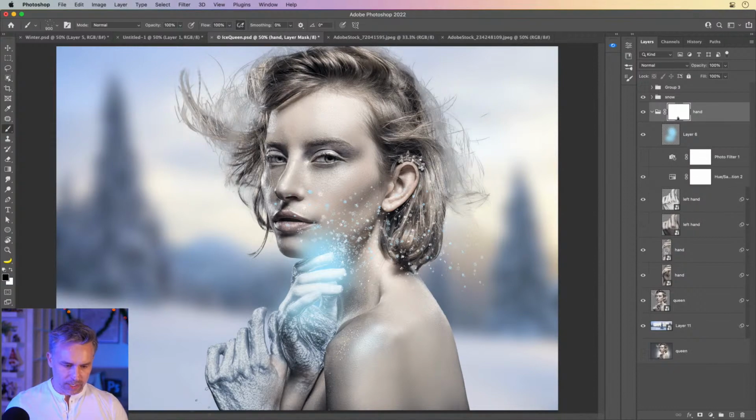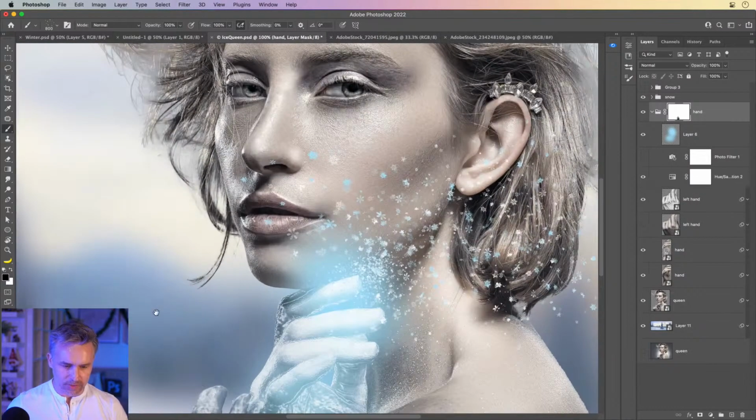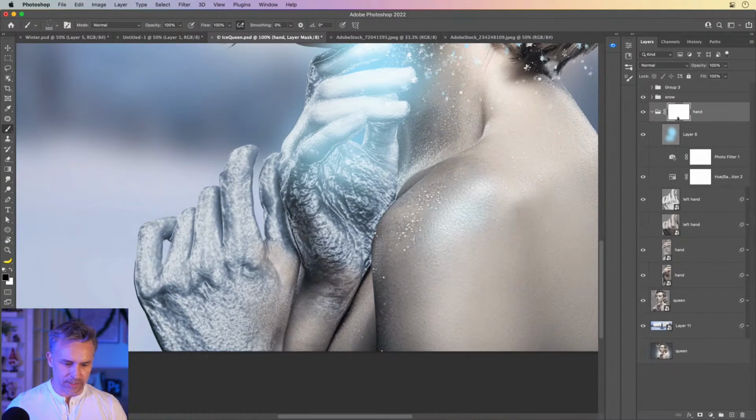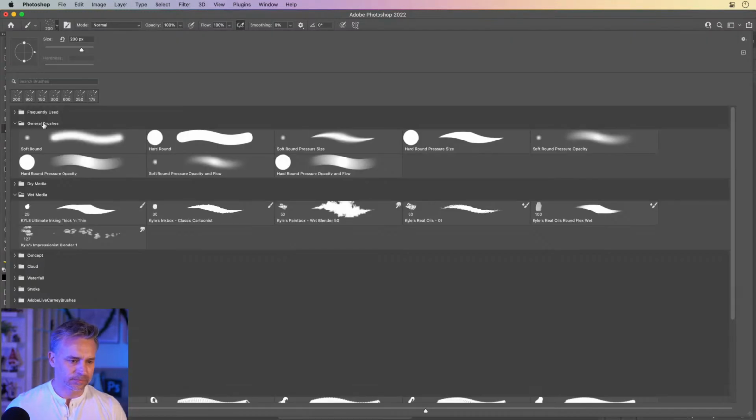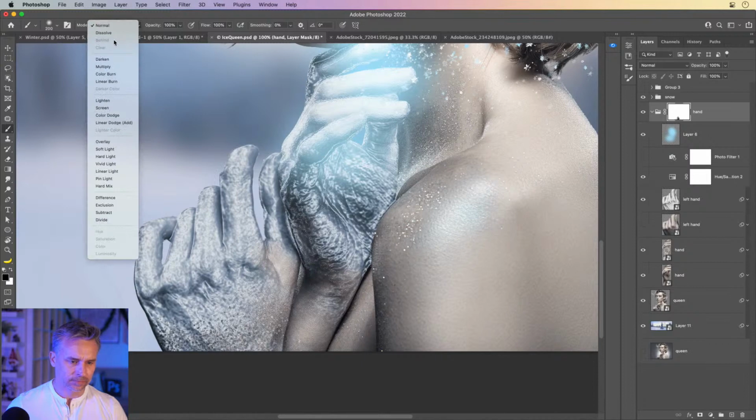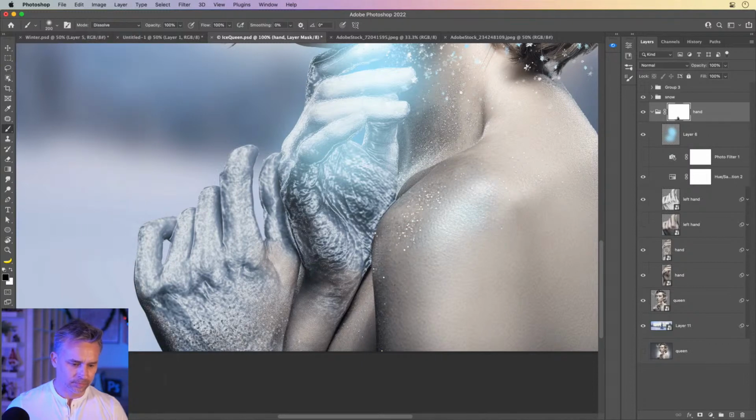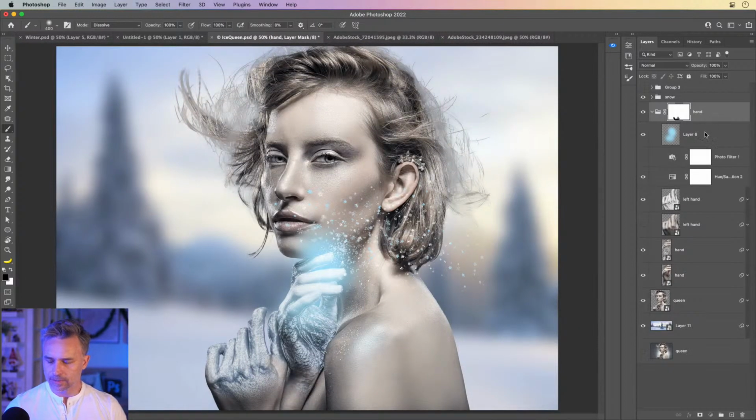All right, B for brush. Guess what? We could use even those lovely snowflakes to do our masking if we want to. Maybe. Maybe that won't look very good.